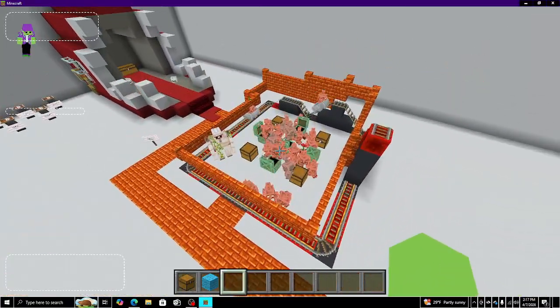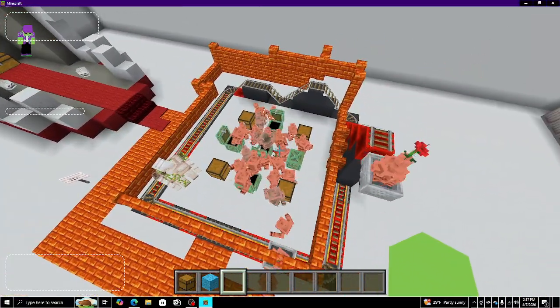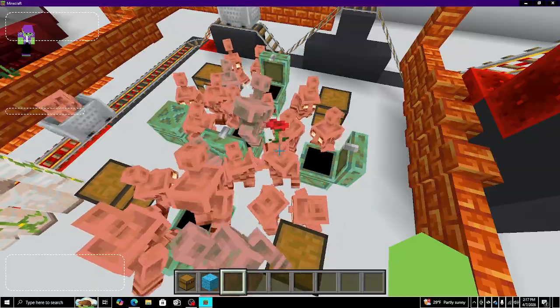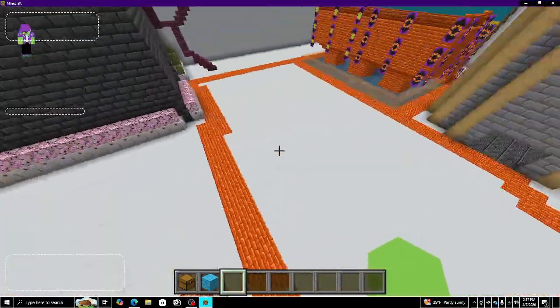Oh hey, he gave another one. He's giving them out like crazy. He's giving all these flowers to the copper golems. They enjoy their flowers. I like that.